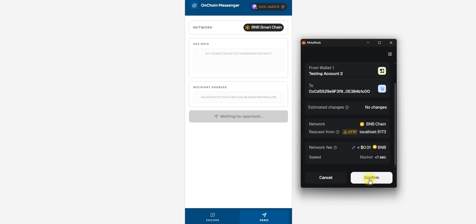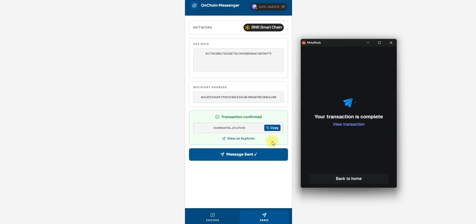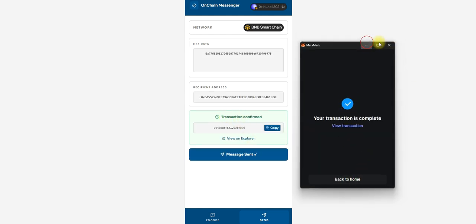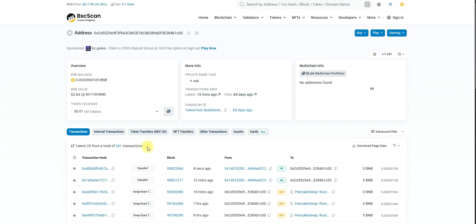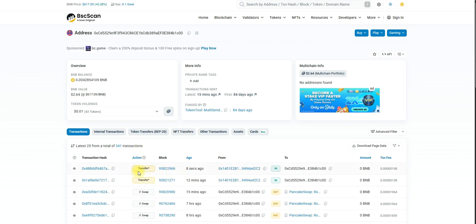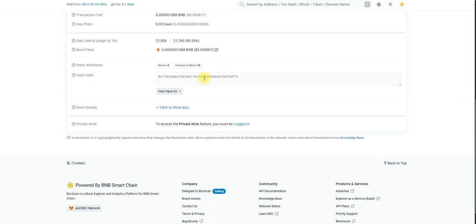Okay, confirm. Okay, transaction confirmed. Back to home, and let me refresh. Okay, here we can see this is our first transaction, this is the second one, and we can check more, and here is the data.